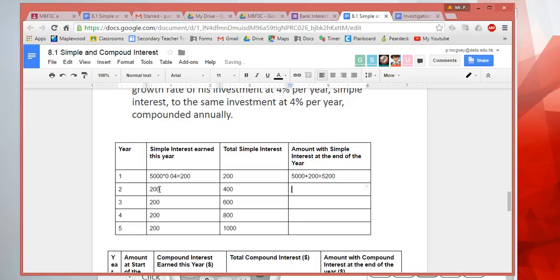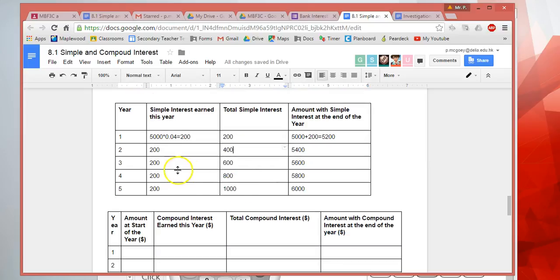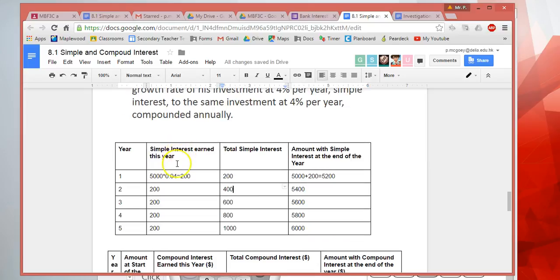Over here, I just take the simple interest that I've earned so far, the total, and add it to my original. So that also is going to go up by the same amount: 5,400, 5,600, 5,800, and finally 6,000. So that's good for that. The total simple interest goes up by the same amount, and we end up with 6,000.